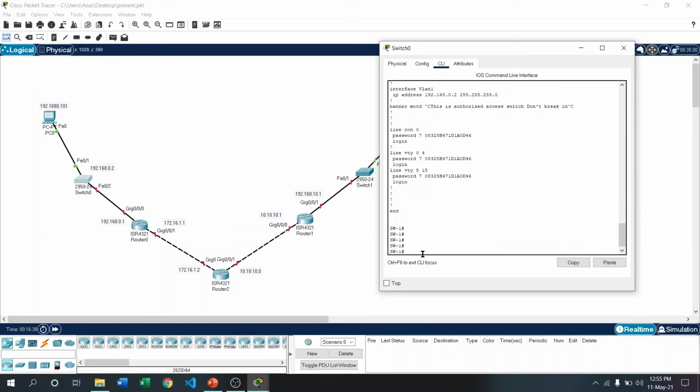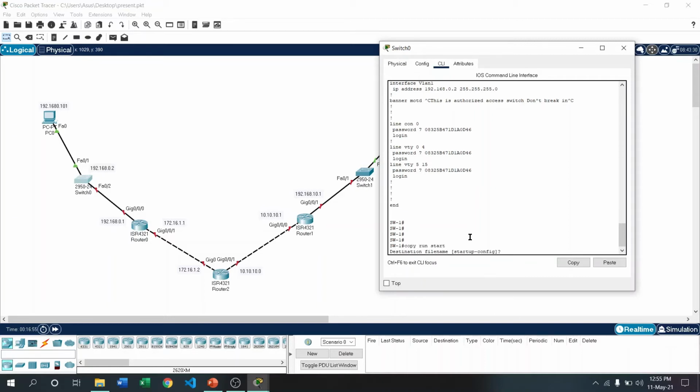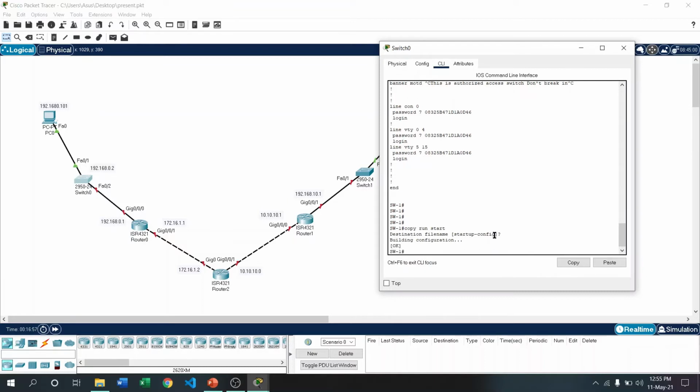And now, let's get back to the saving part. We are going to save all these things from RAM to the NVRAM. How are we going to do that? We are going to copy the running configuration to the startup configuration. Destination file name? Yes. Okay, building configuration, that means it's saved. And how are we going to know whether it is saved or not?